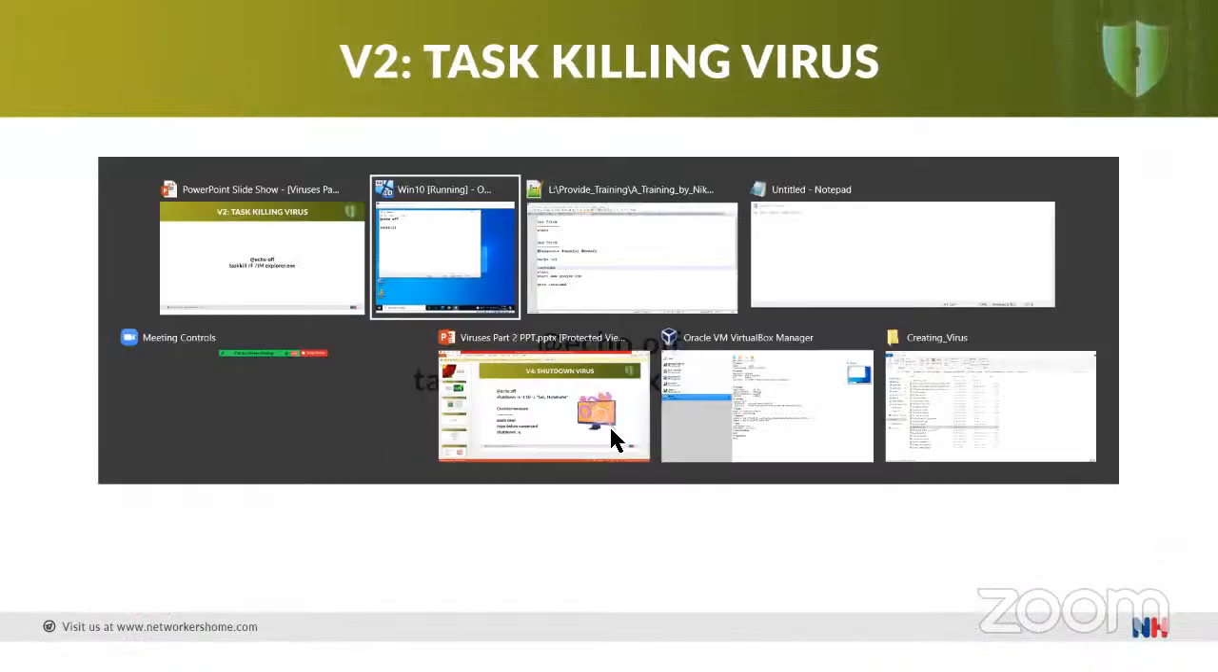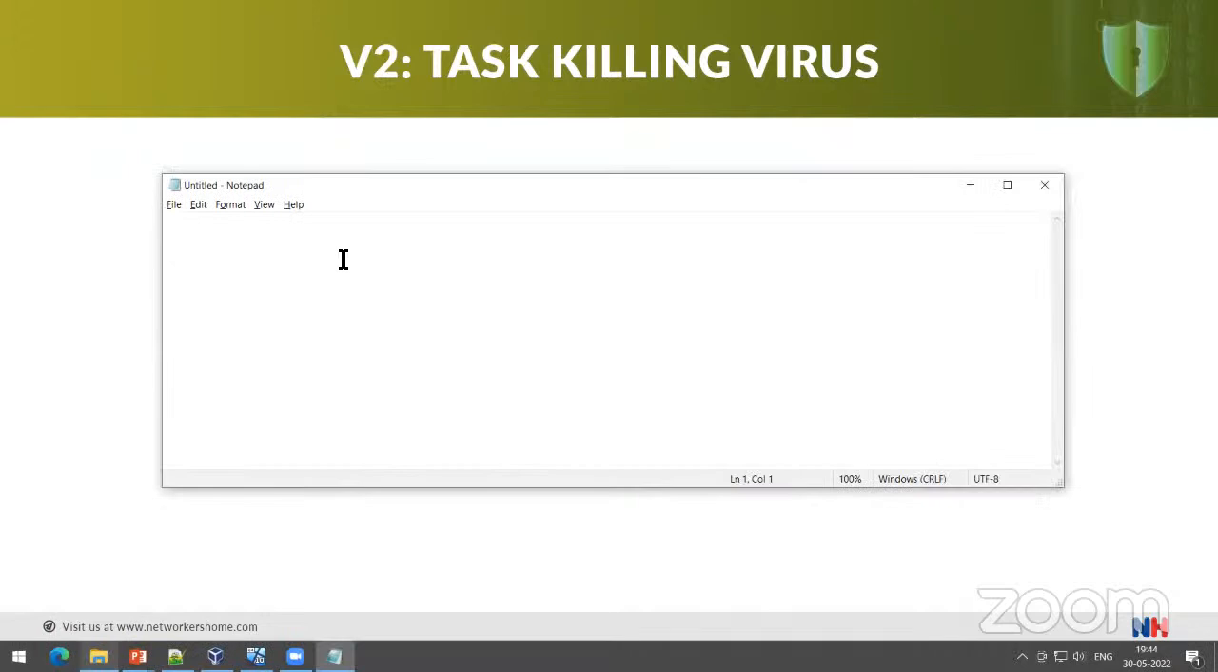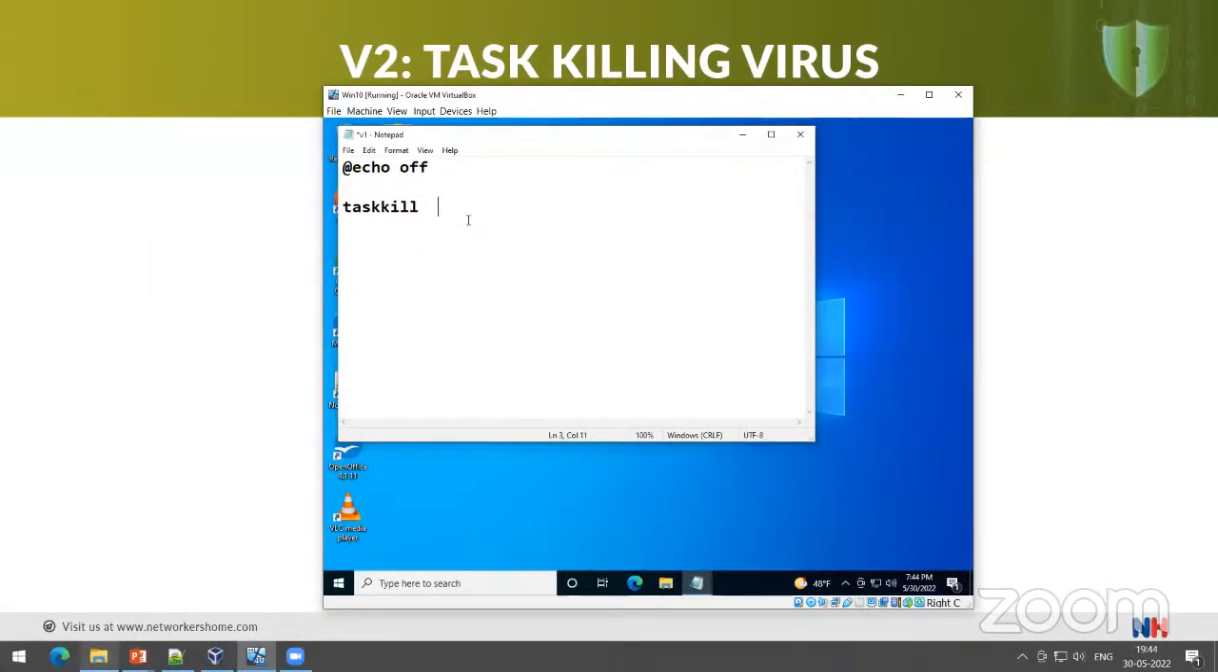So here, explorer.exe, as you also know, is the second option that Windows mostly uses. Here -F is for forcefully and -IM is the option related to Explorer.exe. So again, this is a simple command you can run in the CMD also.